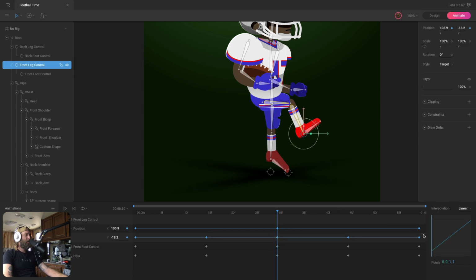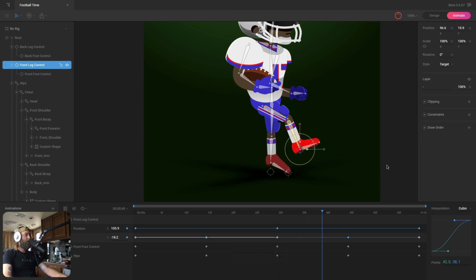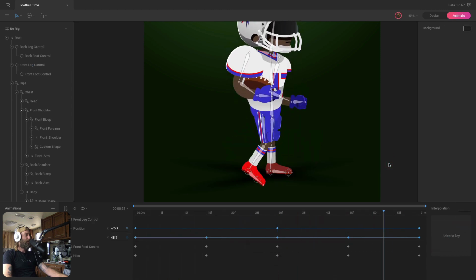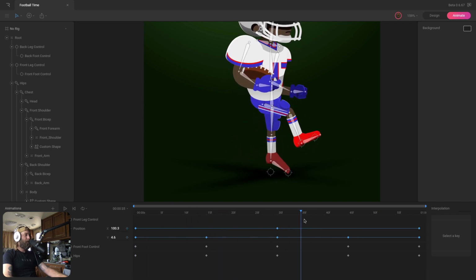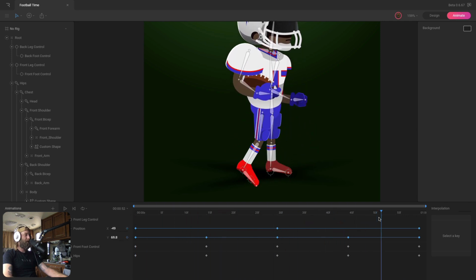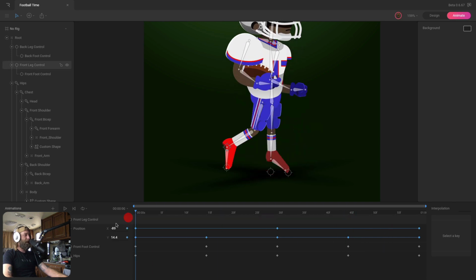And then I'll go ahead and just apply cubic to the rest of my keys. See what that looks like. Okay, it looks pretty good, but it seems like the foot isn't quite working right. So let's work on that next. So let me open up the foot control.